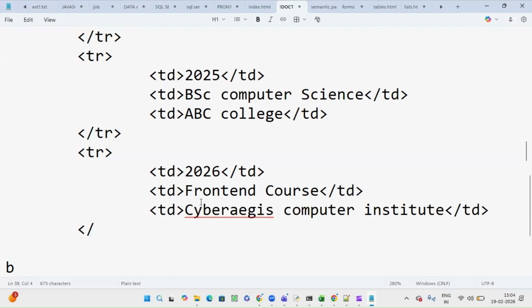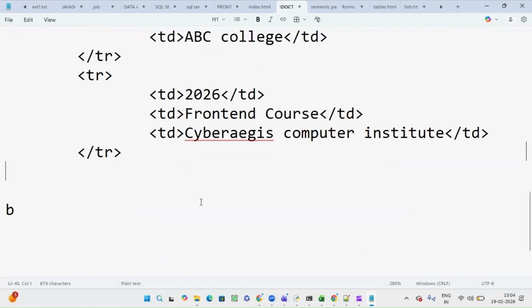So how many skills you have learned? What are the skills you have learned? In which year you have learned? And what certifications you have done? So you can mention that skills also. You can mention everything related to that one. So let me have opened the table tag. Let me close the table tag here.